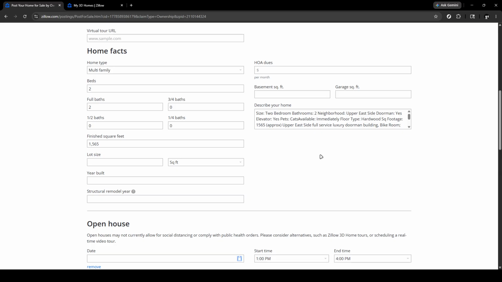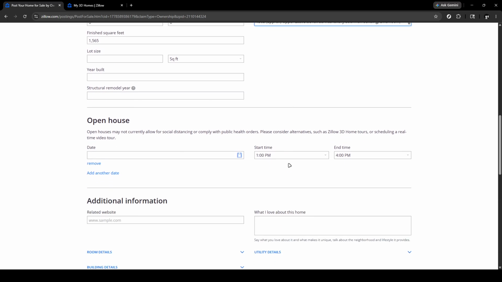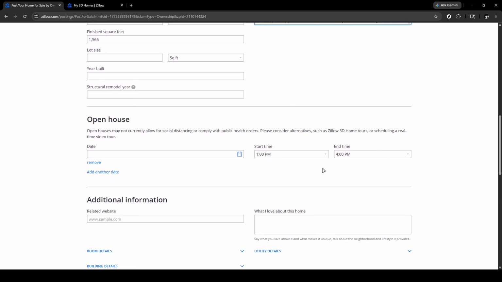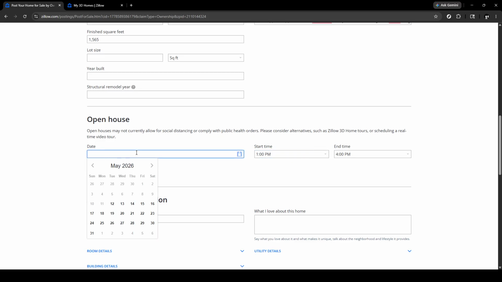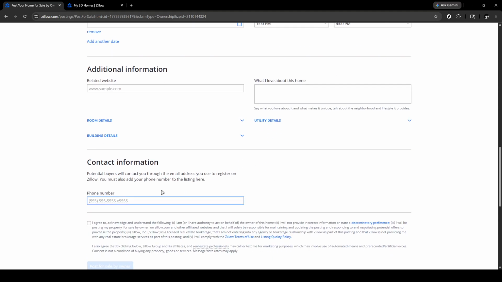Next, set your policies and availability. Enter the monthly rent, security deposit, and preferred lease length, such as 12 months. Clearly outline your pet policy, any related fees, and your smoking rules. Finally, set the exact move-in date so applicants know when the home will be ready. Publish your listing to push it live across the Zillow network.